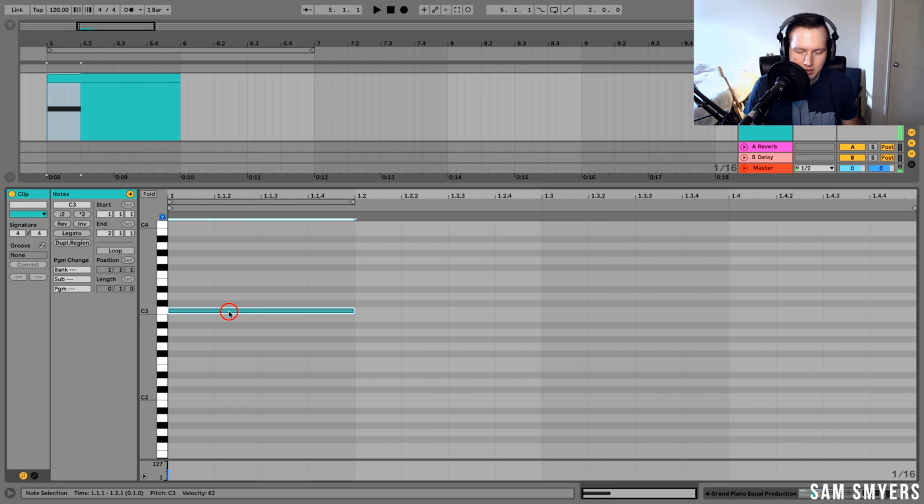If I want to move this note up and down, I can go to my keyboard and I can hit up or down on the keyboard like that. If I want to change the octave, then I can hold down shift and go up or down with my up or down arrows like that.